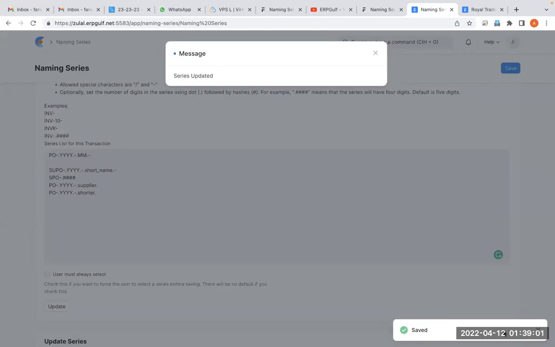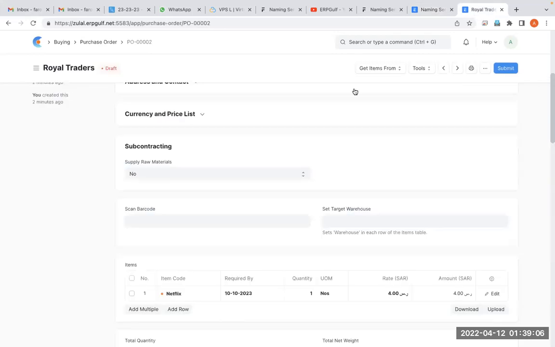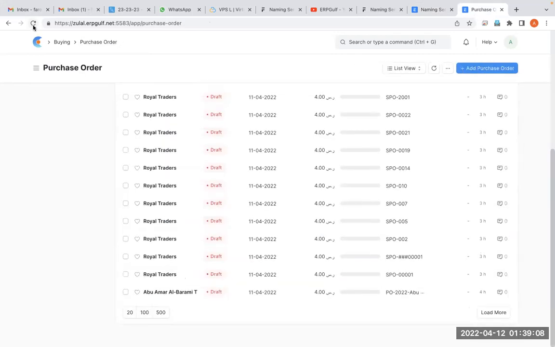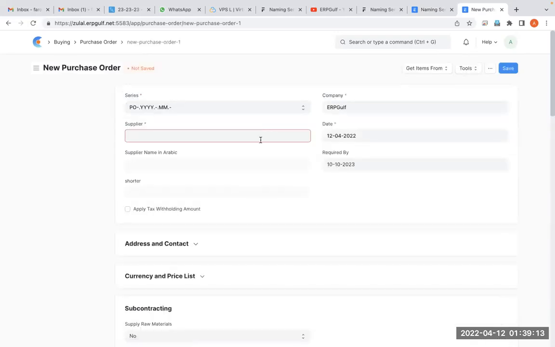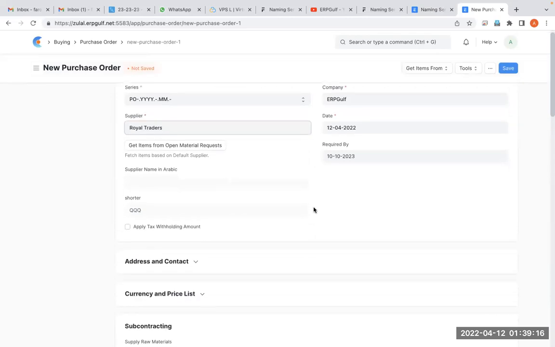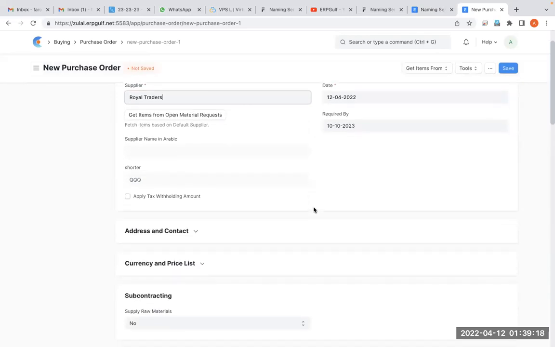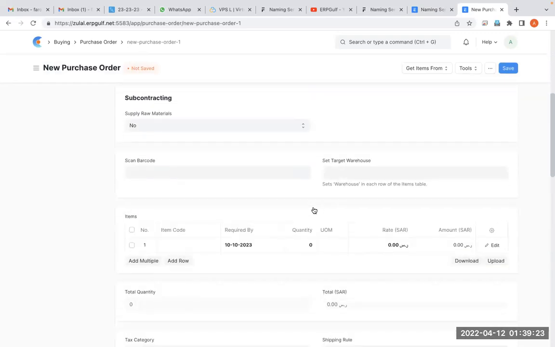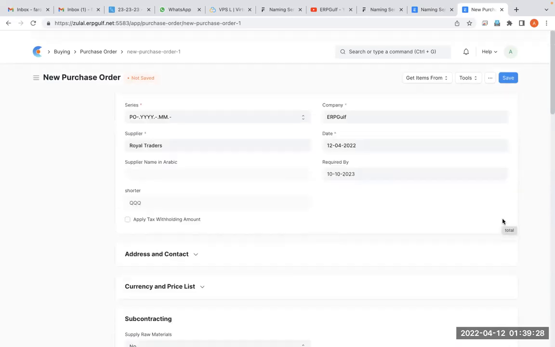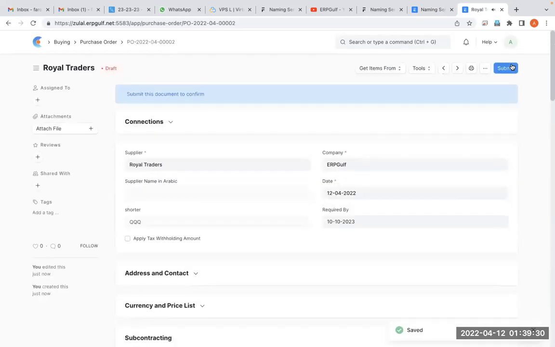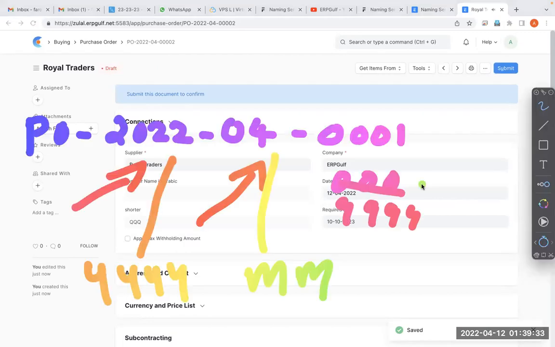Okay, then I go here, I make a refresh, and purchase order. This is what we are expecting here on the top. It's PO 2022-04 and 0001, right? Let's see how it will come. Whether we have made a mistake or not, we'll see. Oh no, no mistake. Thankfully, seldom happens nowadays. We always make mistakes.